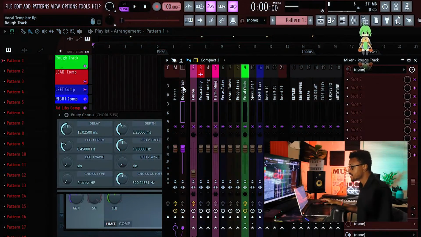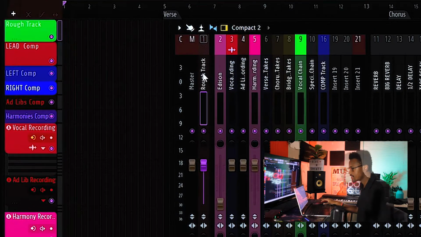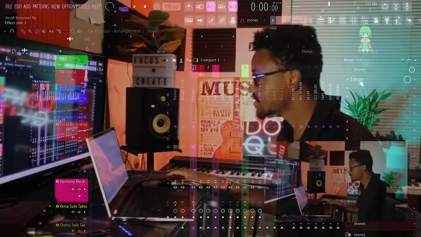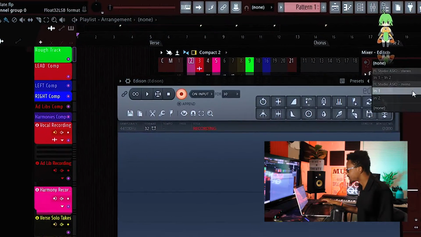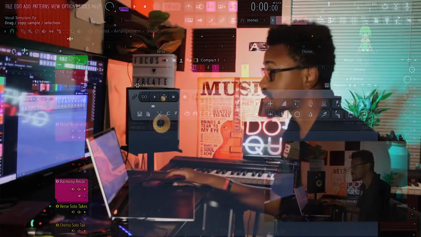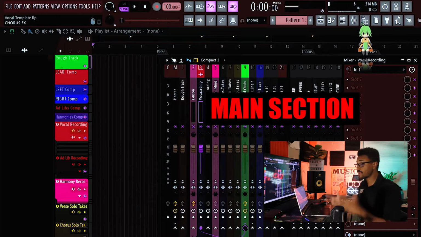So as you can tell here, docked to the left, we have the rough track. All we have to do is drag in our rough track, make sure it's routed to here, and we can control that. Next we have Edison. Essentially in Edison, you record in isolation from all the routing, all the effects, and everything else. Simply open this, hit record, make sure the input is on the one that you want, and you can just straight up drag that from here into the playlist. That's how I used to record for the longest time. But now I'll get into the main section of the template.